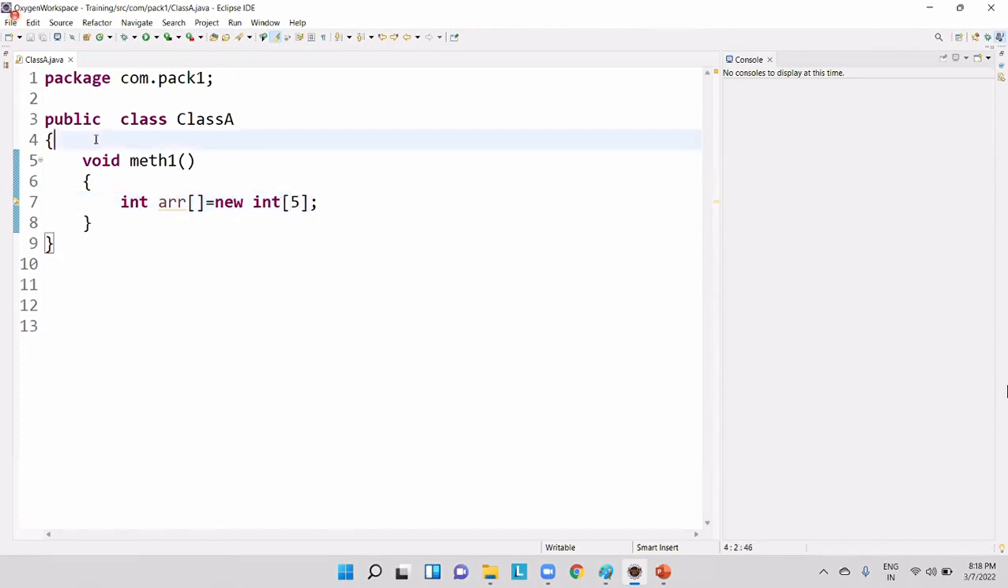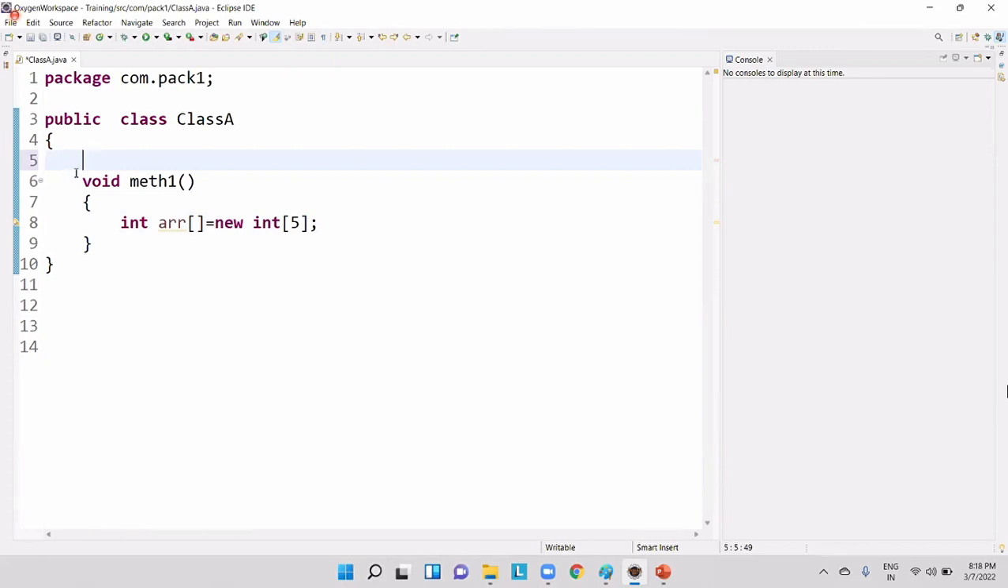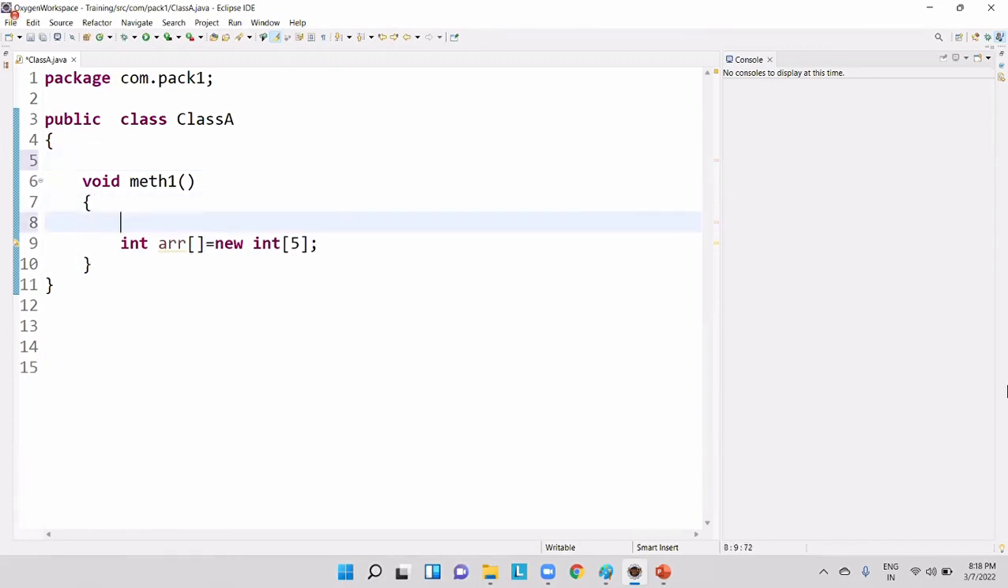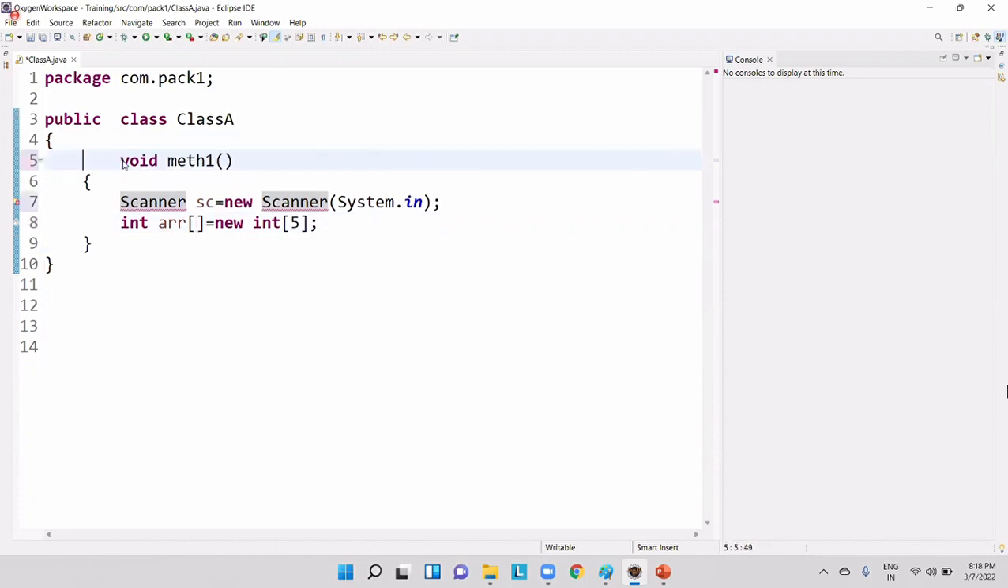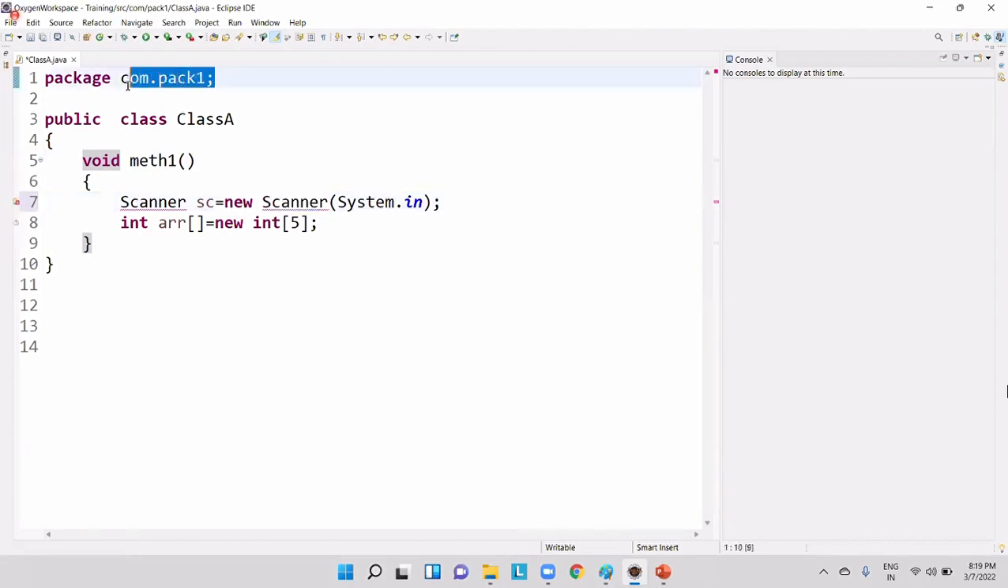Exactly, Scanner class. Very good, guys. Let me try to create a Scanner class here. Please observe. New Scanner, and here System.in. Scanner class is present in which package? Java.util package. So we are trying to use a class which is not present in the default package.